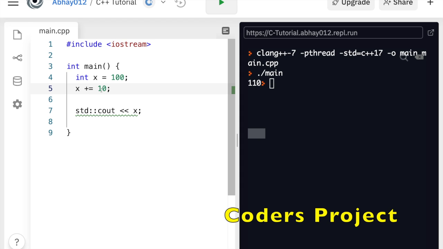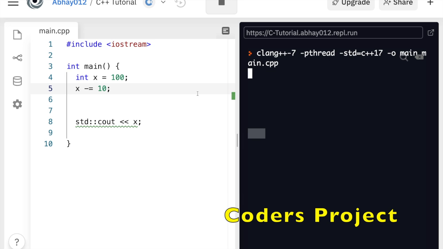So this is the plus equals, which adds the value. Now you can also do minus equals, which is going to decrease 10 from x. So 90 is the output. Now we are going to multiply it. So multiply equals. What this is going to do is multiply x by 10, which is going to give us 1000 as the output.